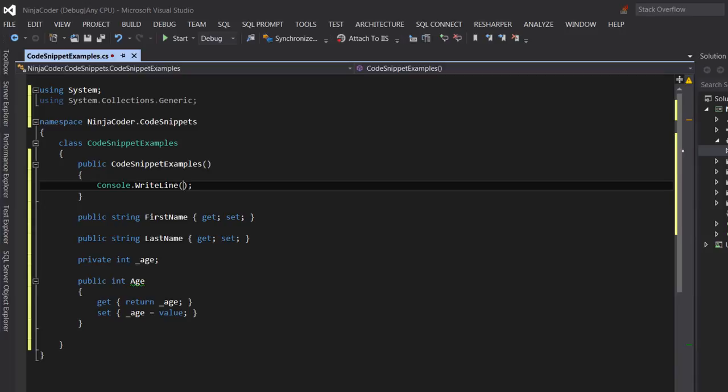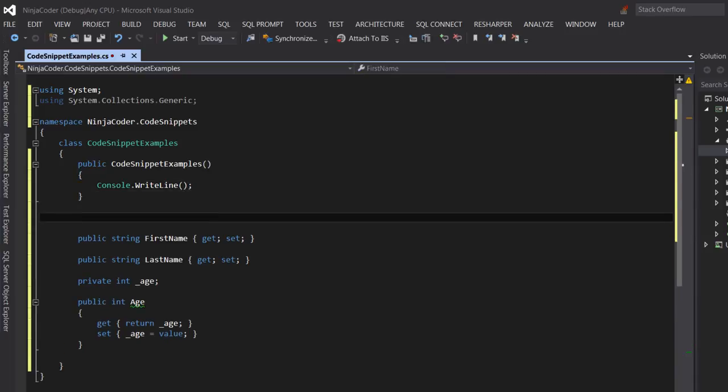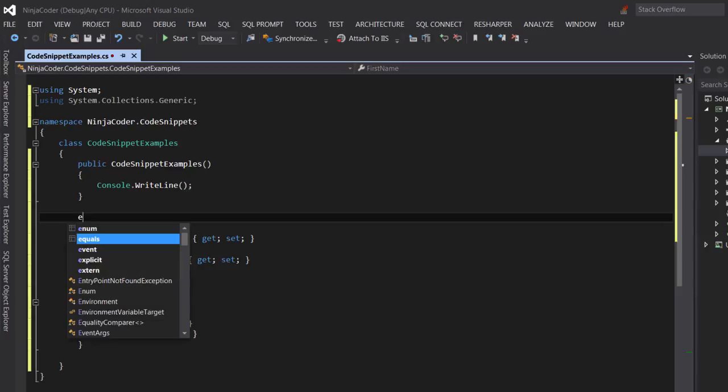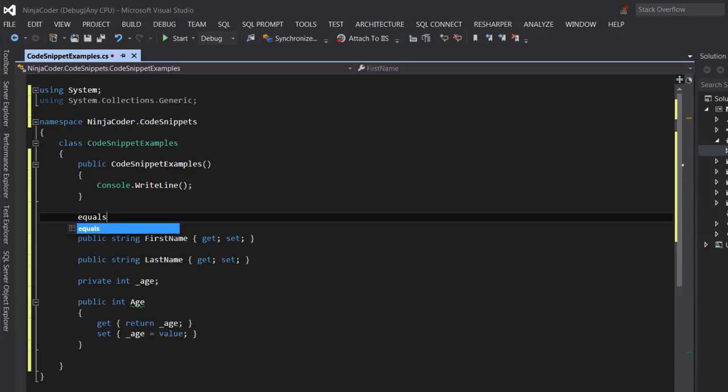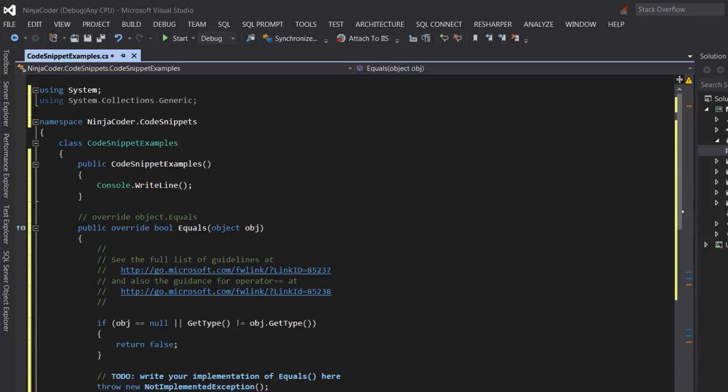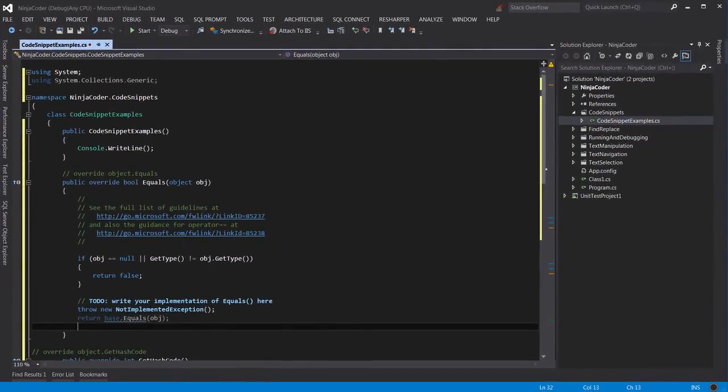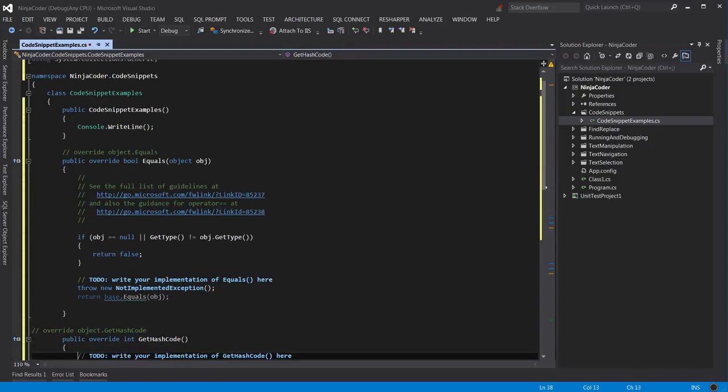Here is another one. Let's say in this class we would like to implement the Equals method. We can do this by typing equals and pressing tab. There you go. Visual Studio created two methods for us, Equals and GetHashCode. You can go ahead and customize these methods according to your needs.